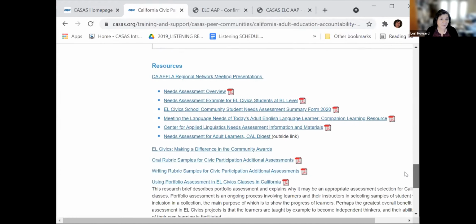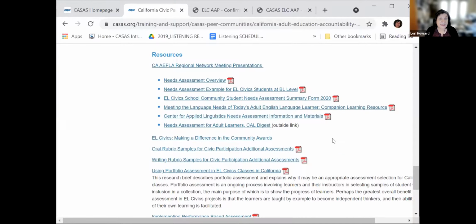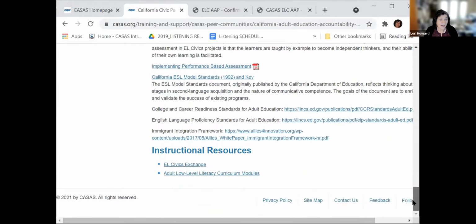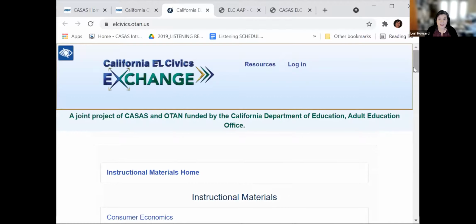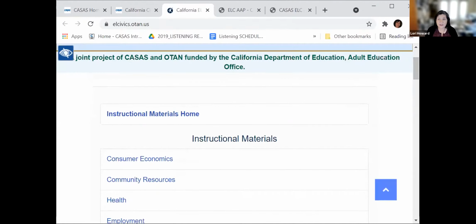We also have information on needs assessment and how to do a needs assessment here. And then we have the EL Civics Exchange. So why don't we just go ahead and go to the EL Civics Exchange. And this is the EL Civics Exchange. I'm going to open it up a little bit.